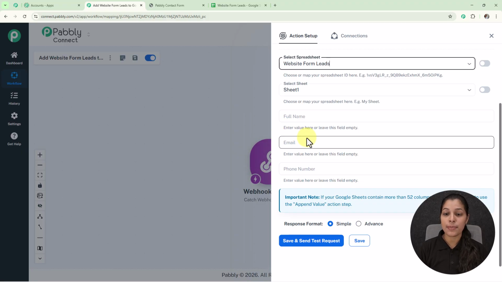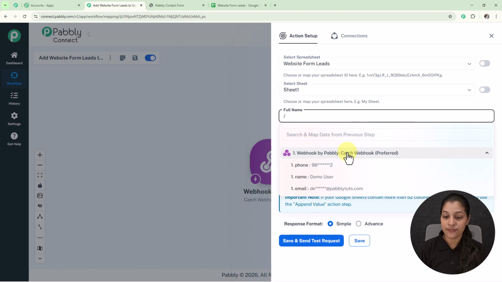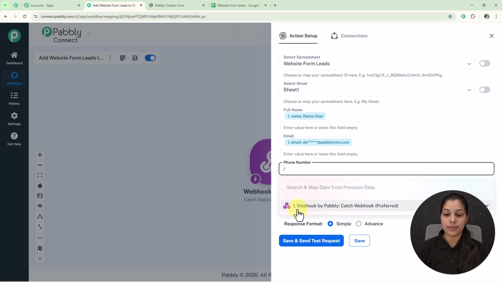And the process of mapping is simple. You just have to select the field which you want to map, and select this slash sign, and you will get all your previous applications. So here I'm getting this Webhook by Pabbly, by using which I'm going to map the full name of my lead, which can be seen here. So here I have mapped the full name, and now I'm going to map the email. Here I have mapped the email as well, and now I am going to map the phone number.